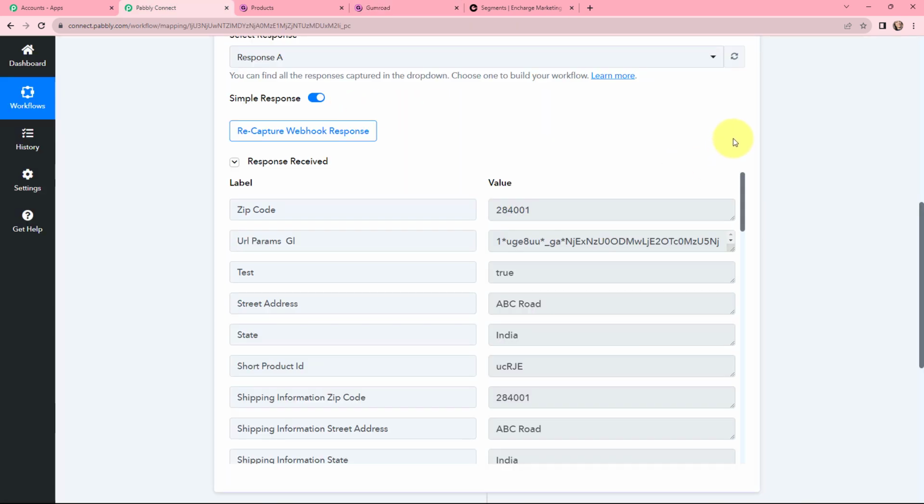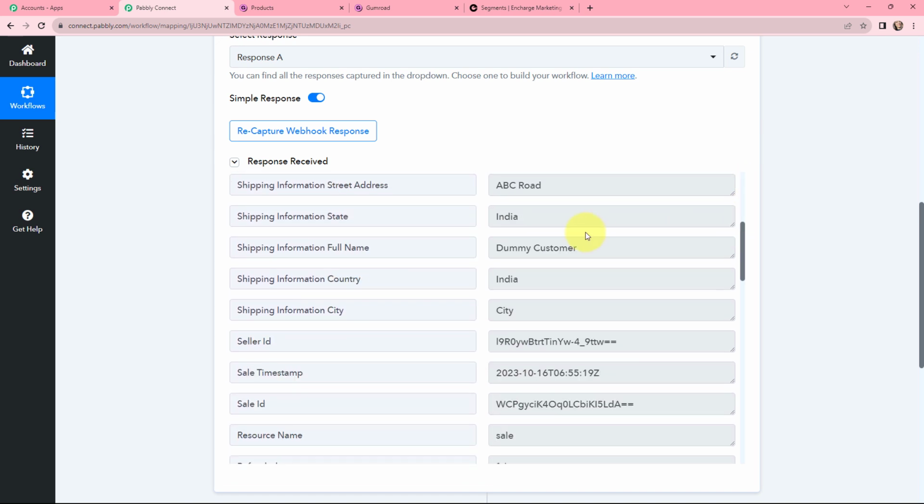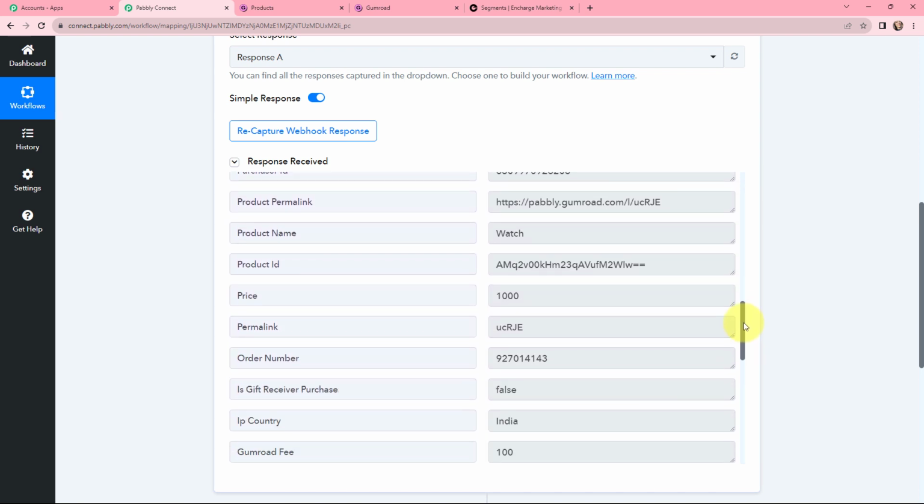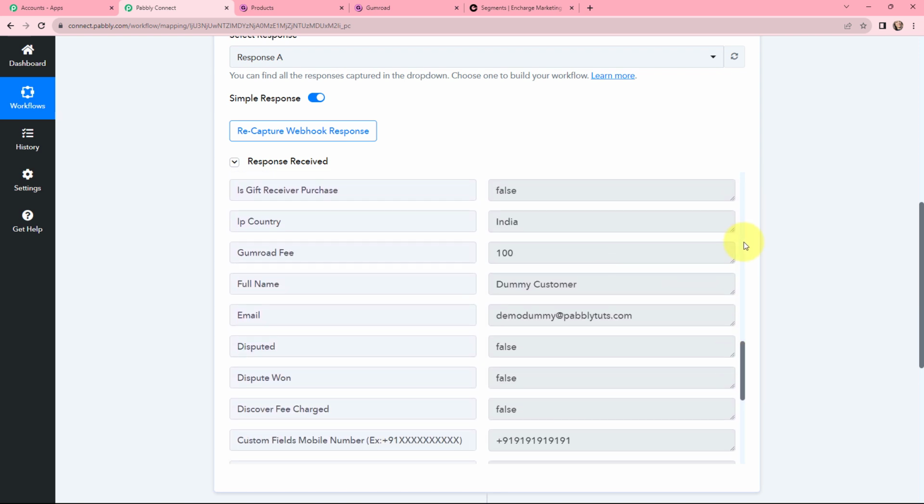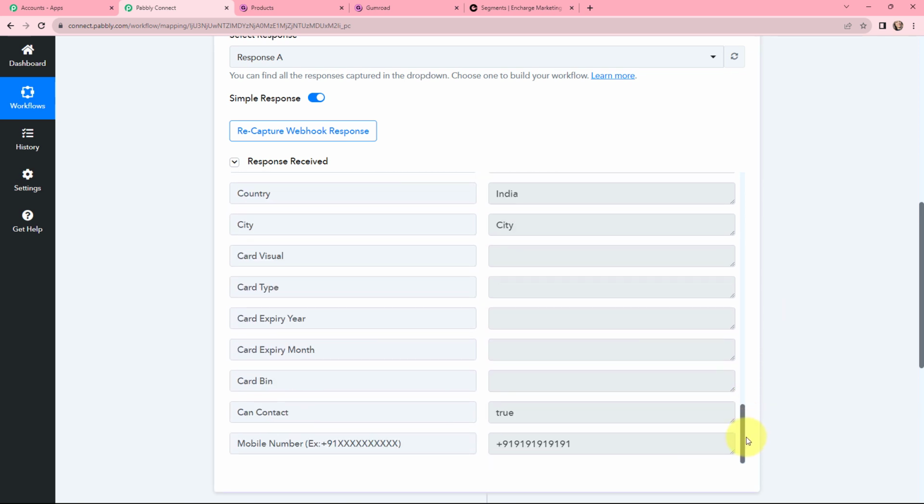So here in Pabbly Connect, you can see that the details are received. So here you can see the shipping details that I've mentioned. Here you can see the full name. Scrolling down with other details. So here you can see that the details are successfully captured. Here is the email along with some other details.